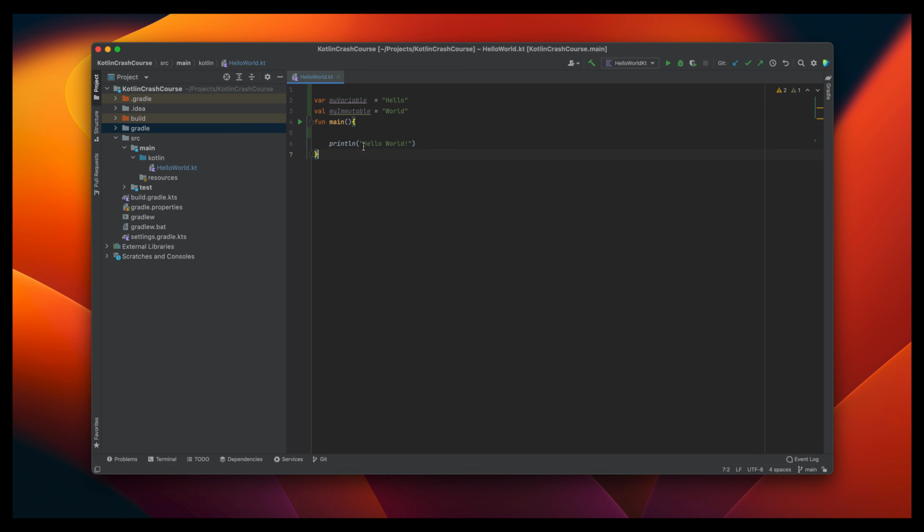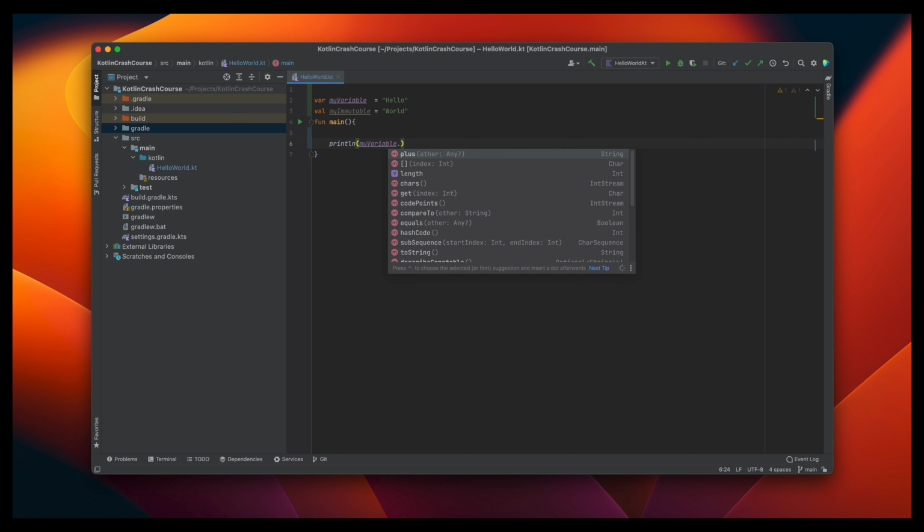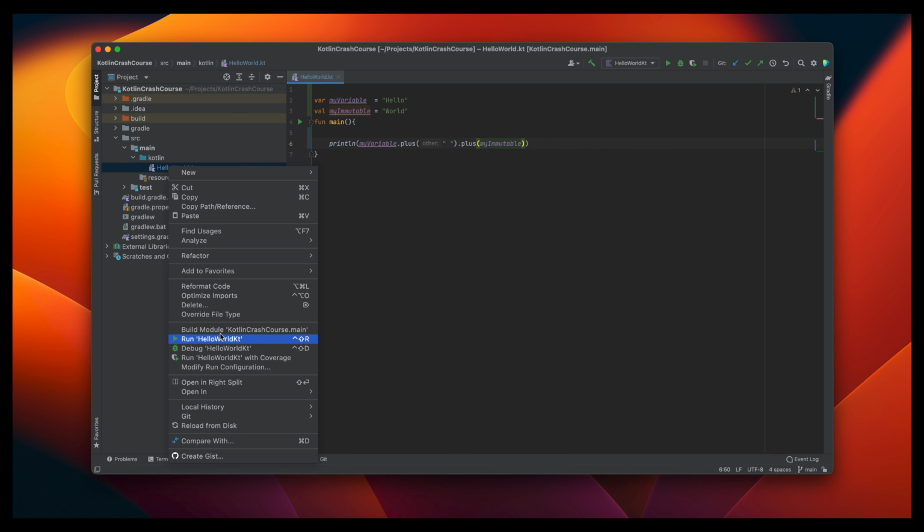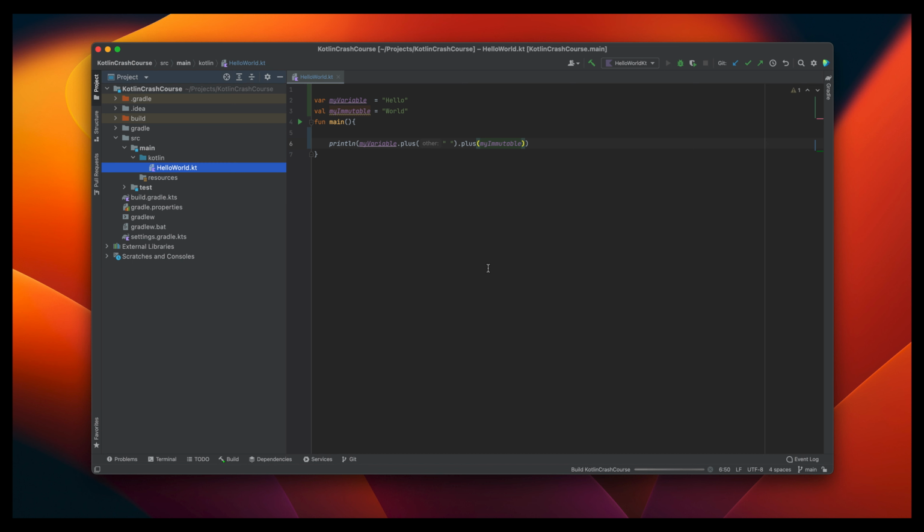And we're just going to print this. We're going to use the plus operator to concatenate the two strings, and then we will do another plus and add my immutable variable here. Let's run our hello world again, and that should print hello world.